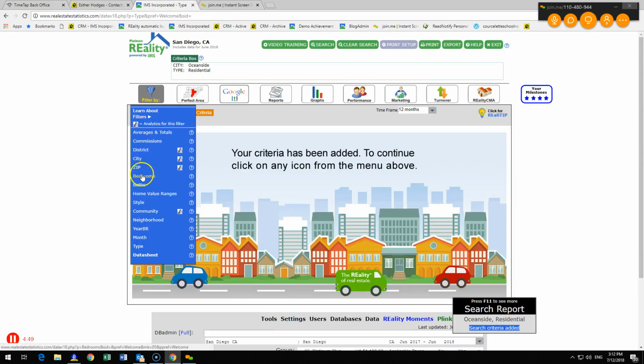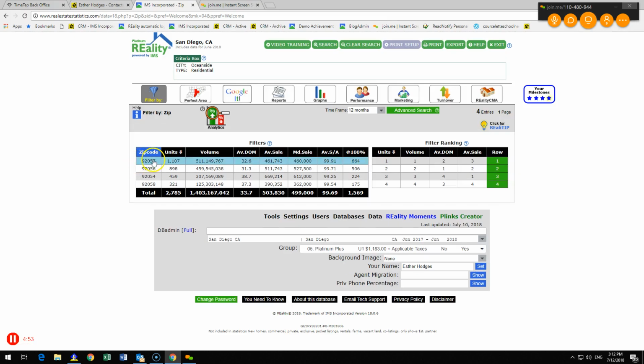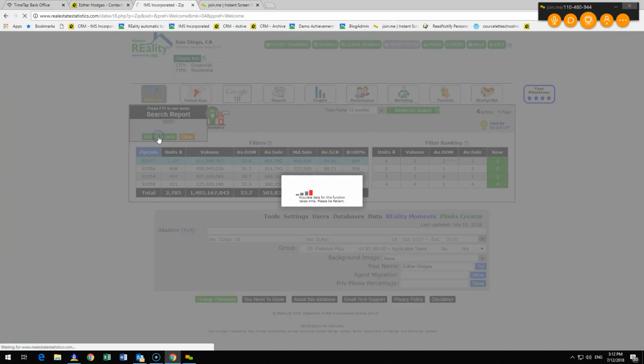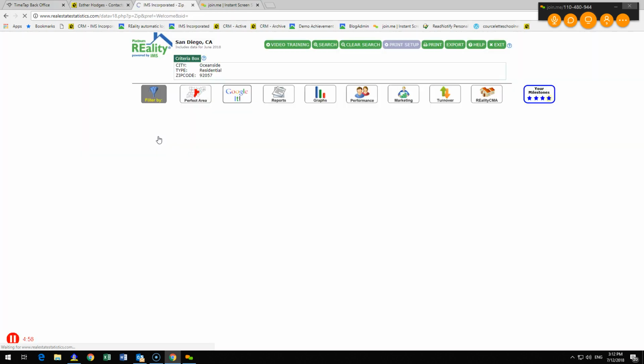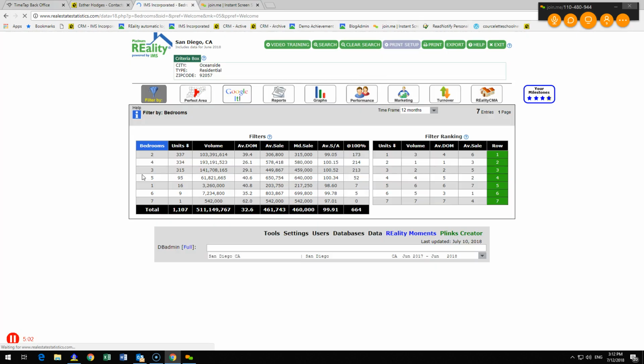And they need to have, let's see, they're going to pick a zip code here. They want to be in 92057. That's where dad's new job is. That's where the best school is, whatever the case. And now we're going to choose how many bedrooms and bathrooms they need.